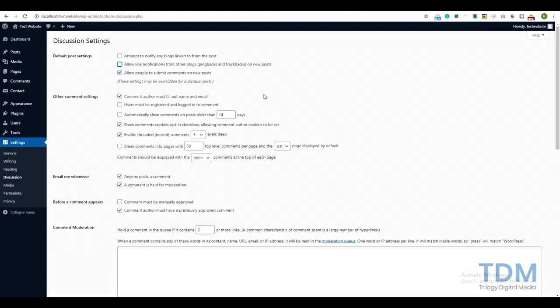That means if you already have a bunch of posts on your site, then you have to go into posts and bulk edit all your posts to turn comments off, or set up the other settings in such a way that no one can actually leave a comment.